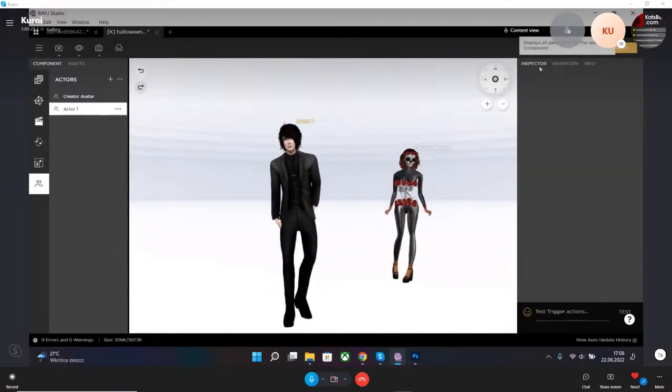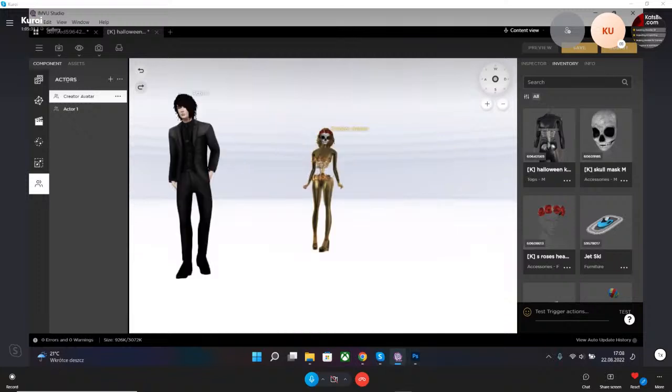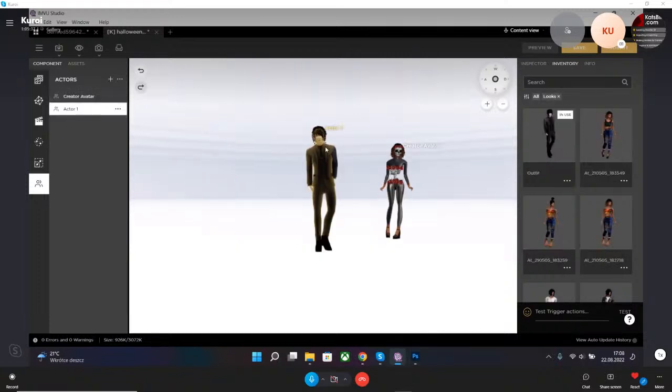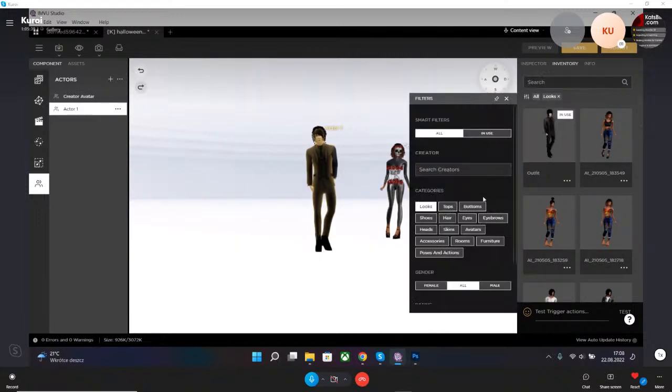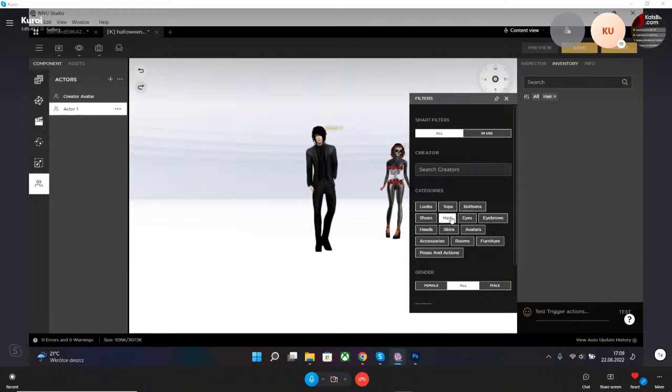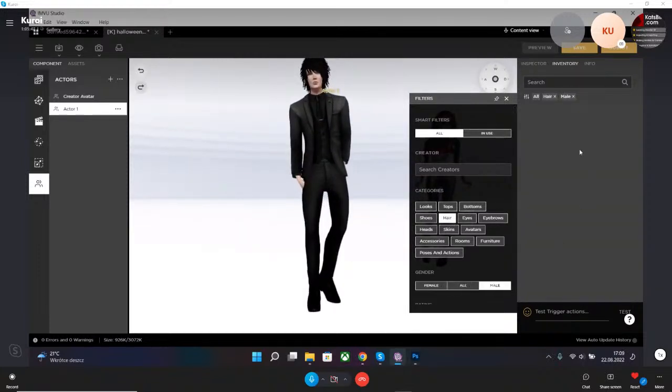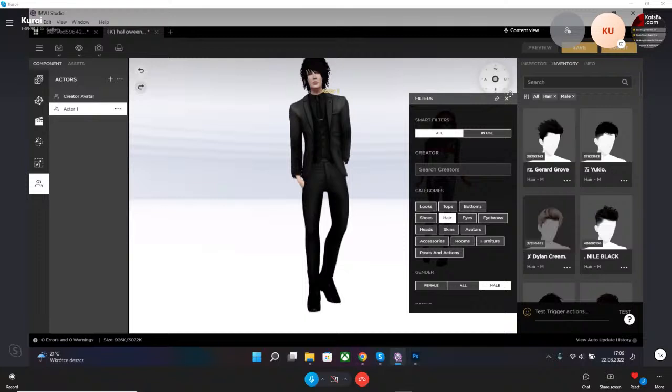And what's good in this option, I mean actors, is that you can change the clothing. So let's go to my inventory. That's very cool. And let's say I want to have different hair on this one. Let's go to male, of course, and apply. Let's say blonde hair, right?